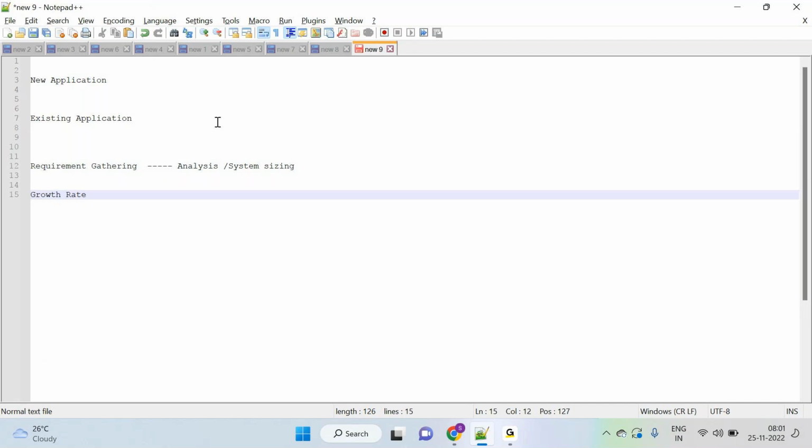They'll think about the growth rate in the early requirement stage, because based on the number of users that are coming to your application, you are going to design your application architecture and infrastructure requirements. Everything you are going to think about in the early stage itself. That is what you are doing in requirement gathering.